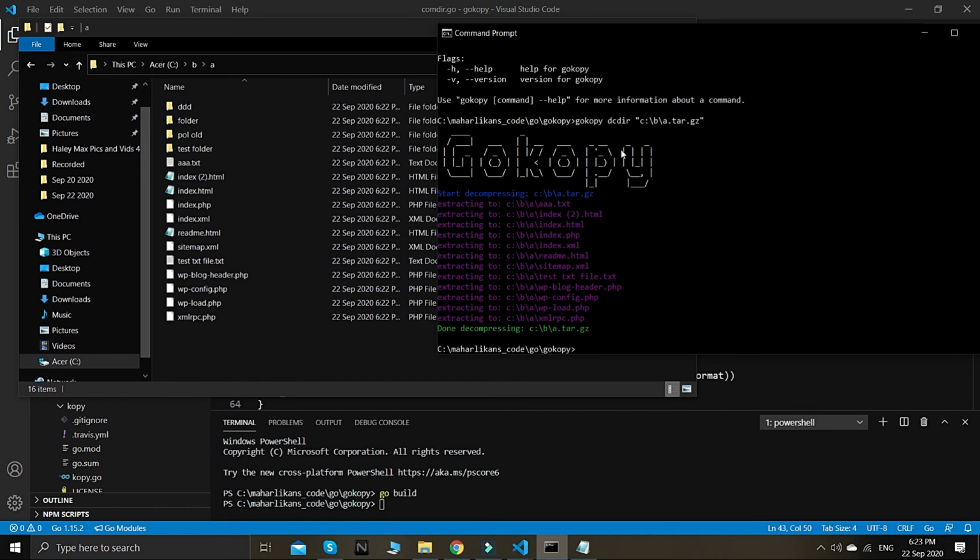Hopefully you like it, and you can learn a lot from this tutorial series here in Maharlikans Code. Okay, that's all for today, guys, in this tutorial series regarding how to decompress our earlier compressed entire folders, and now we have learned how to decompress also, to put back all the compressed files with our Go copy internal commands that we have created.